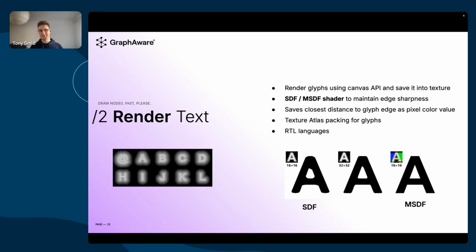Lastly, don't forget the right to left languages. Hebrew and Arabic are everywhere, and well, you would need to draw them one day. And it's not just right to left, it's bi-directional, because you can have some Arabic name, then maybe some number, and then another Arabic name. So it goes both ways. A lot of fun to render text.